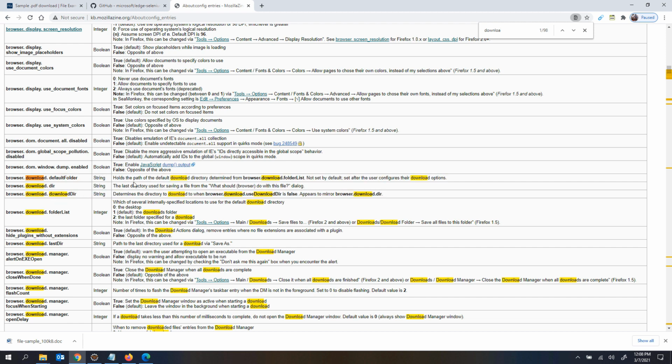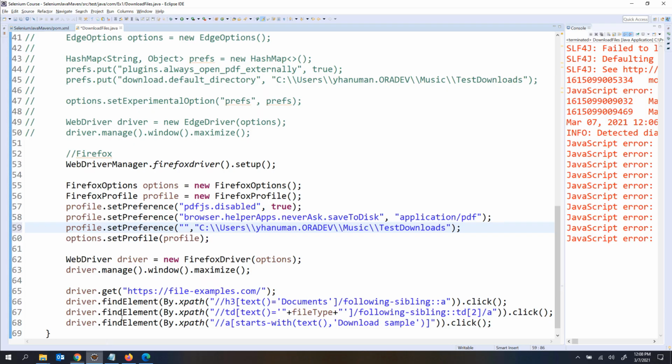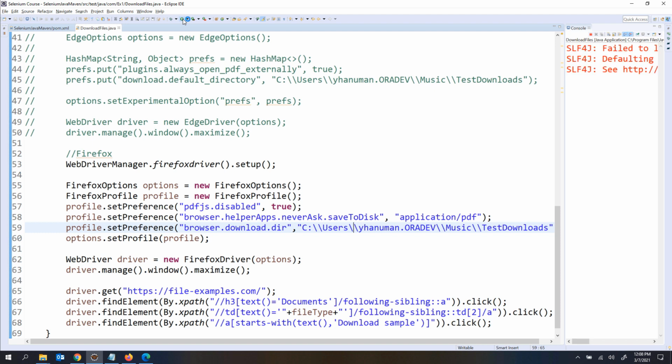You can read the description here to see what each one is actually doing. For us, what we need is this one, the last directory used for saving a file. This is the one that we need to use. Let me copy this and remove the spaces. Even though I have used this, it is going to give one small problem for us. First let me execute that, then we will understand what the problem is.